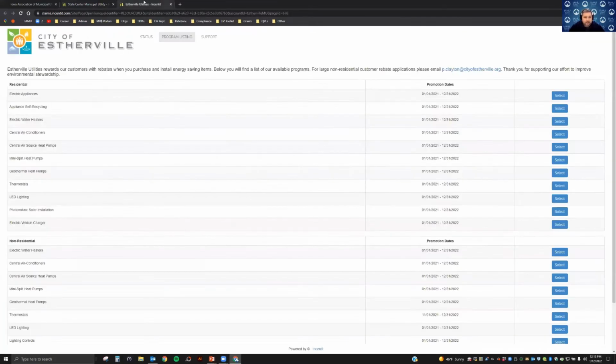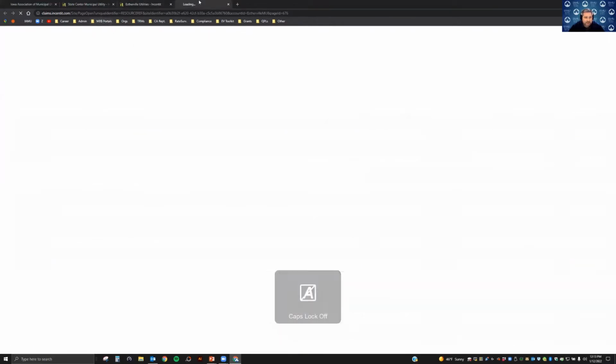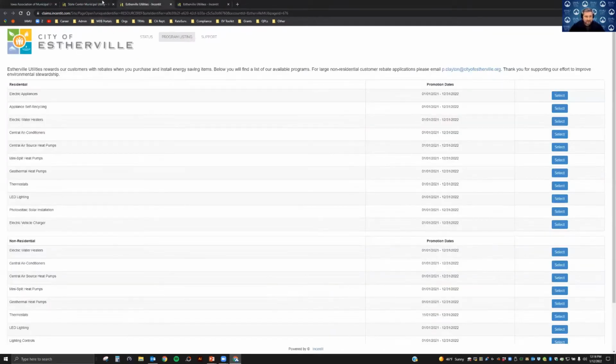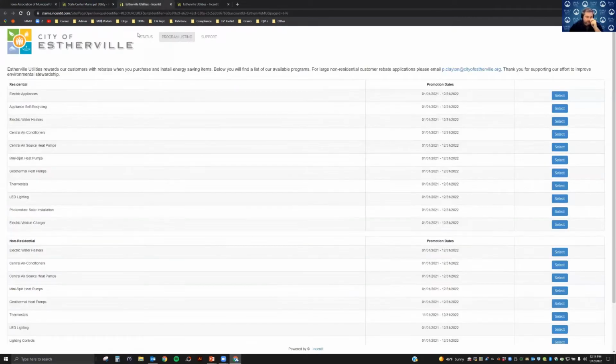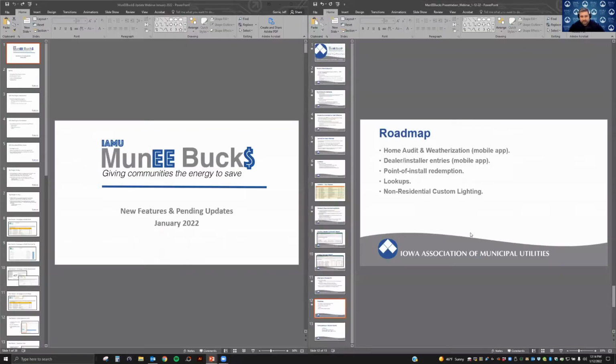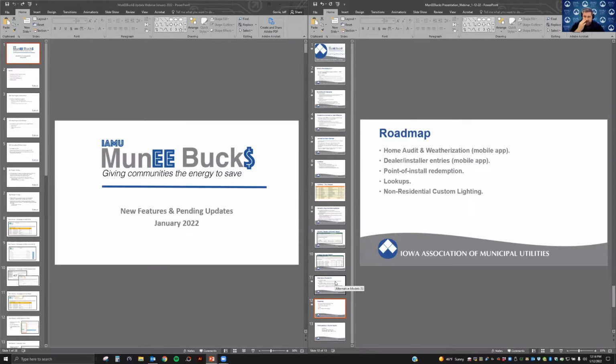Like I said, these portals, we can customize them to your utility. Here's Estherville. They look similar, but we've got your logo up here. We can do different things with the coloring and the branding to make it copacetic with your existing website. So that's it on that. That's the explainer of what MunEEBucks is and what it's there for.